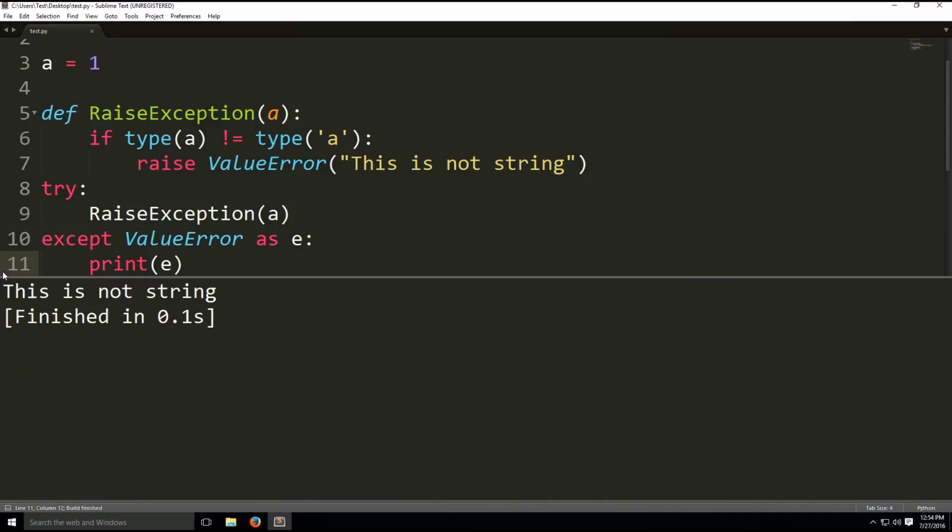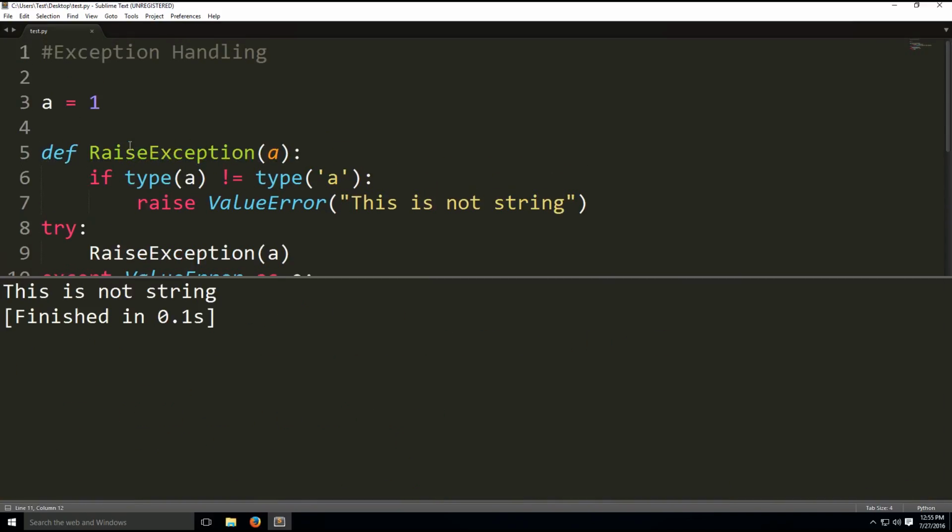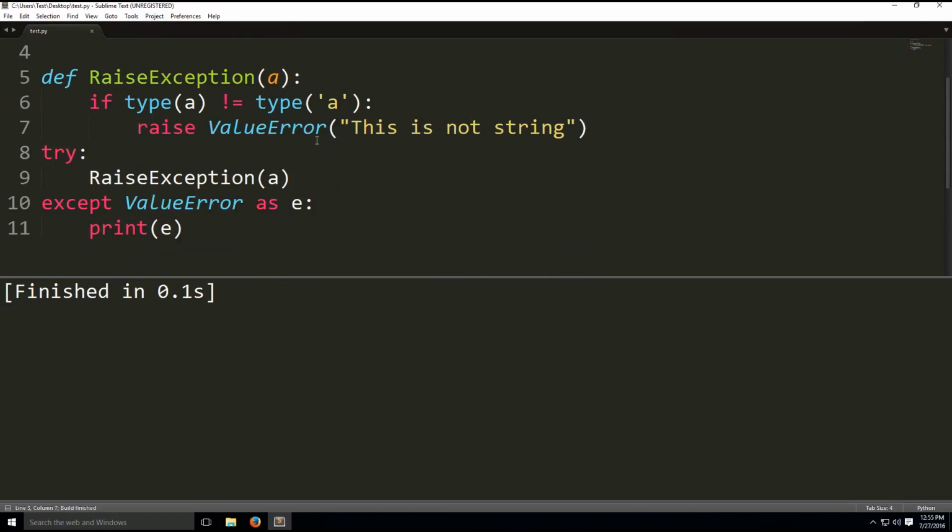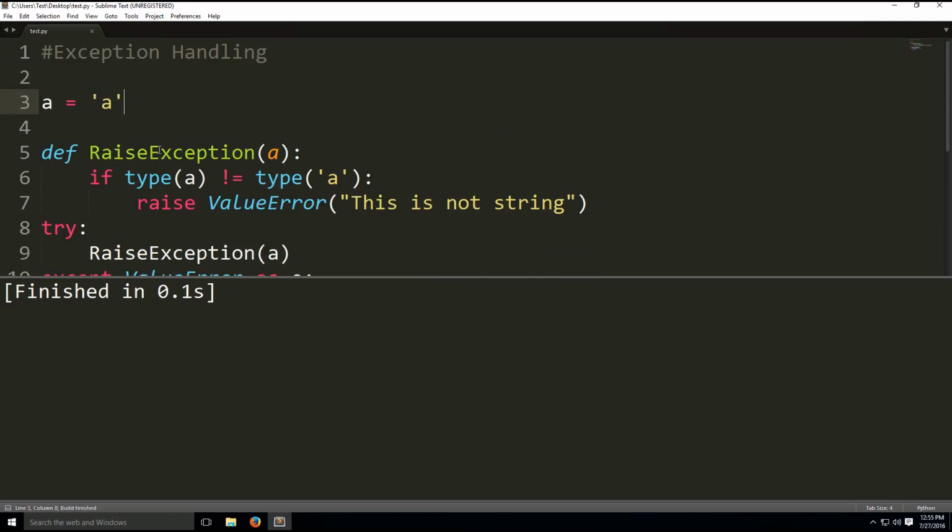Let's run this. As you can see, it says "This is not a string," so this error actually worked. But let's say this is actually the string A. As you can see, everything checks out, so basically our code works. If we pass a string instead of an integer, then we won't get an exception, as I just showed you.